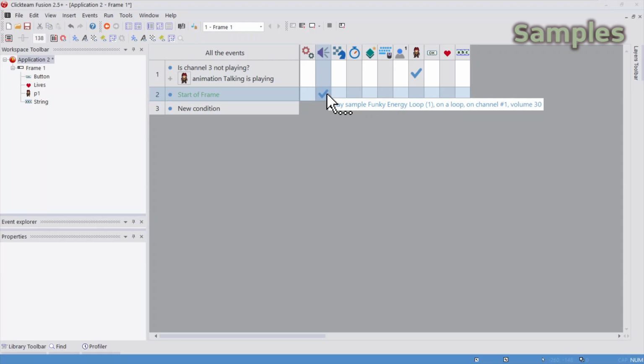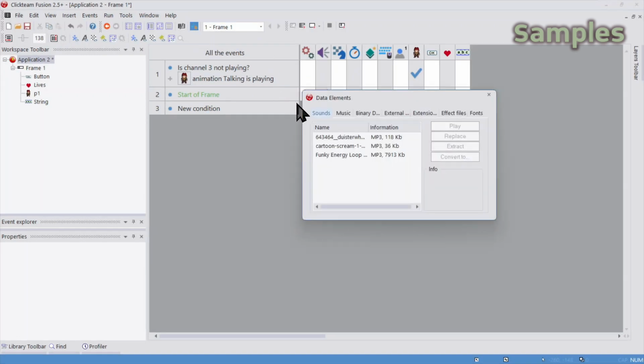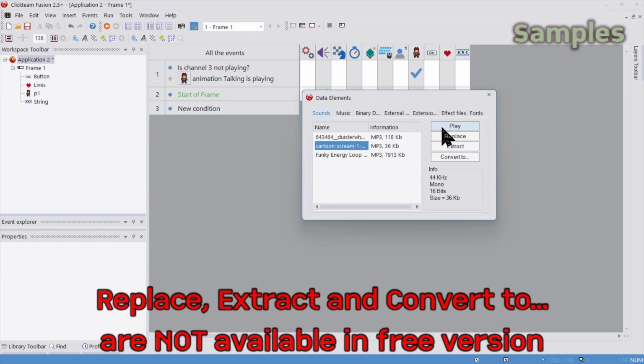Let's look at the other actions. When we play a sample, it gets loaded in. Clickteam saves it within our game, increasing our game size and meaning that if we delete the sound file, Clickteam still has its own copy. You can see these files in the Data Elements window. From here you can play them, you can even replace them, or you can resave them by extracting them.